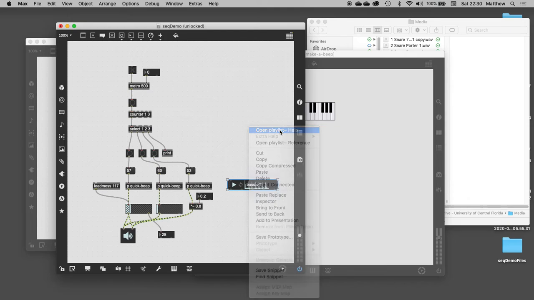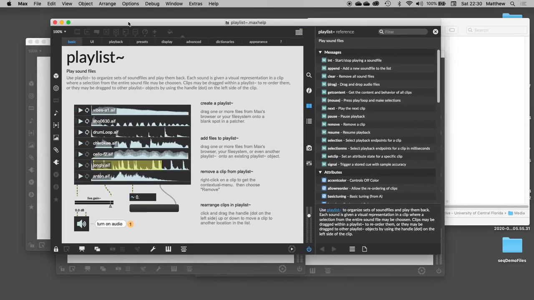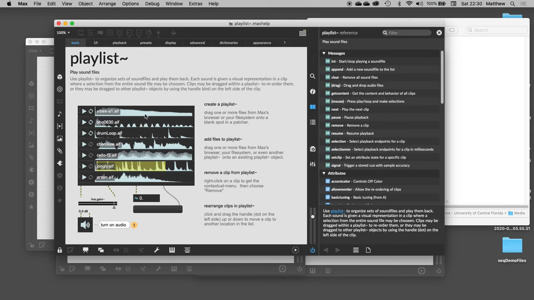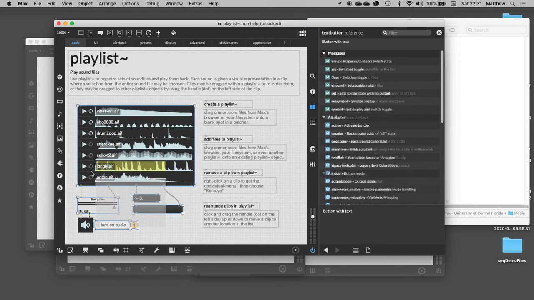And then if I open this, it's going to open my help file. And this is actually a Max patcher. And it's going to tell me how I can add files or remove clips or create this object, different things I can do with it, and it's going to give me an example of how it works in a patch. This is a patch. I can unlock it. I can select things. I can copy them, paste them into my patch, or work with them.